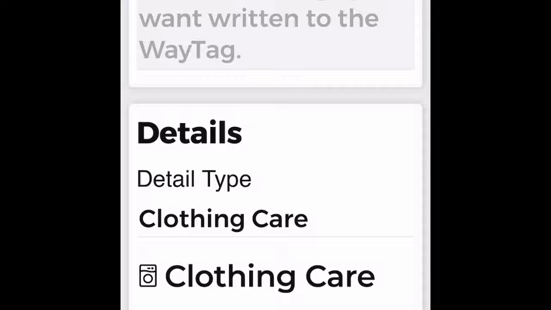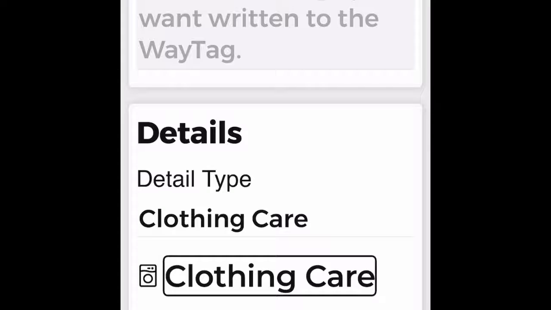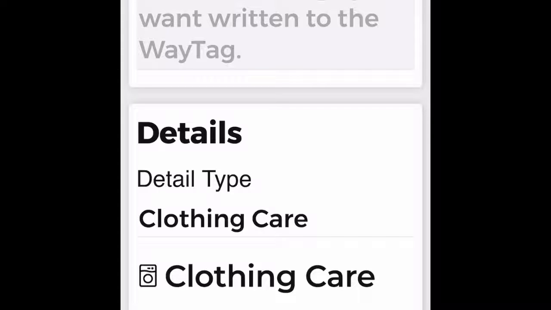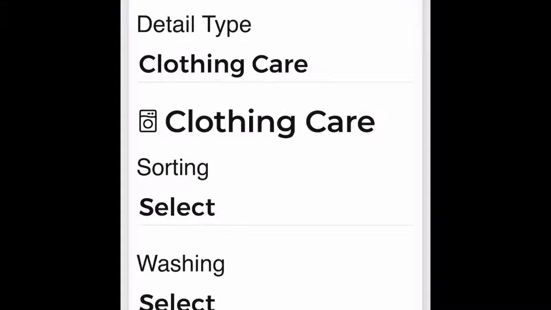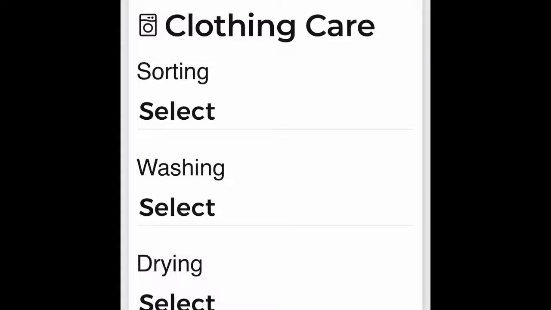So you can put, of course, in the details what color it is, whether it's striped, any of that type of stuff. And then down here, sorting: how you would want it sorted, what colors. Washing: how it needs to be washed. Drying: how it needs to be dried. And other: any other information, special instructions that might come with certain clothing. And then that would all be on that tag.